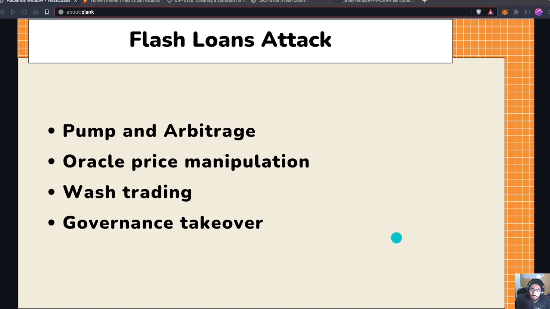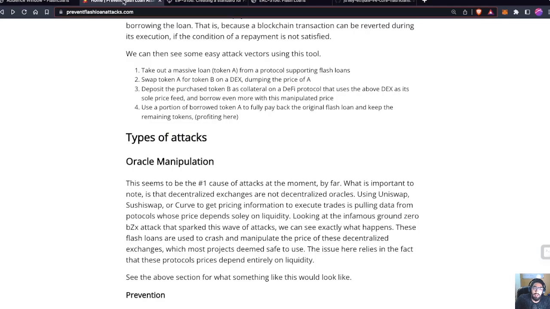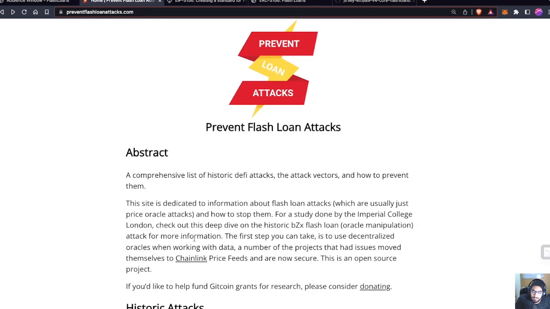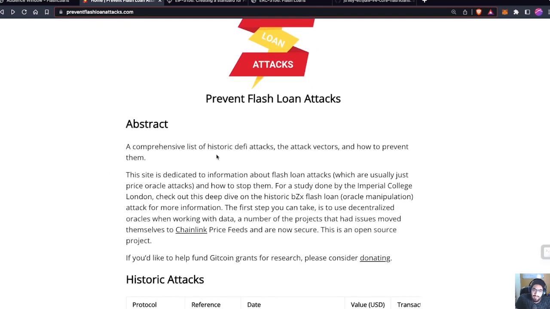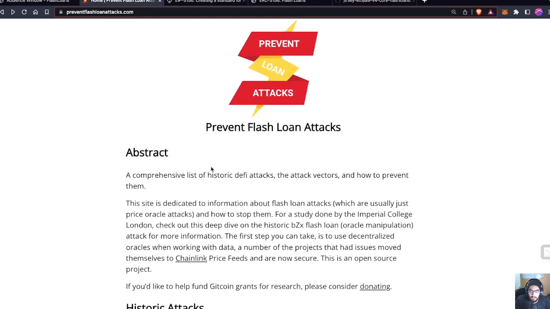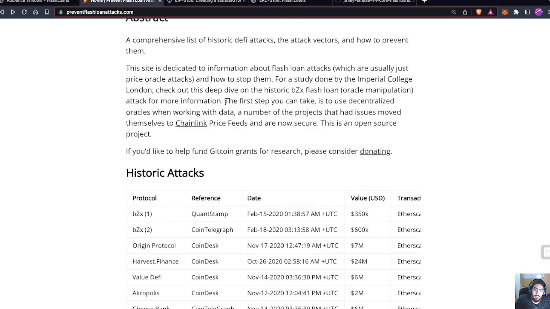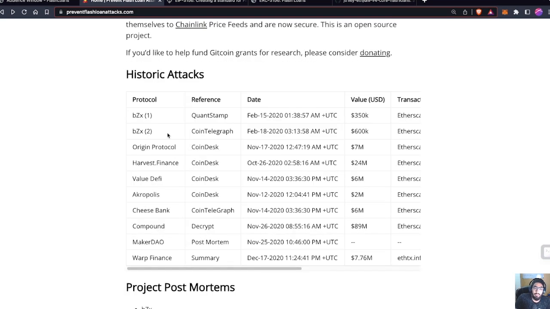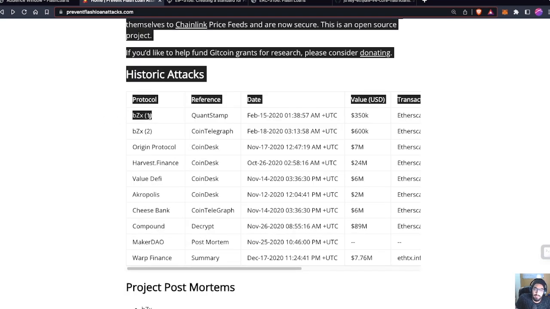Now, what can you do to prevent these flash loan attacks? There is a great website called preventflashloanattacks.com. You can visit this website. It is a dedicated list of historic DeFi attacks and attack vectors that have been carried out through flash loans. All of these are historic attacks. What has been done through flash loans?